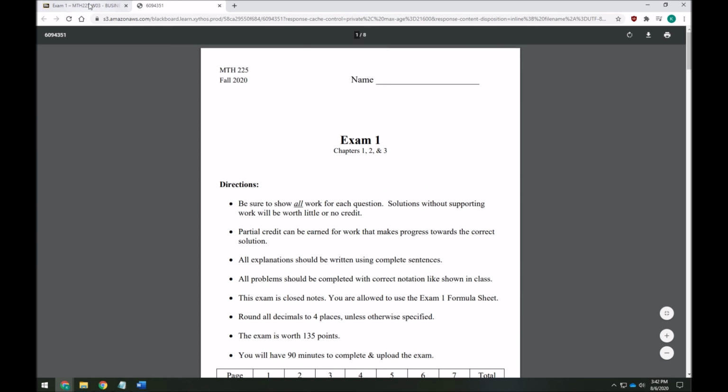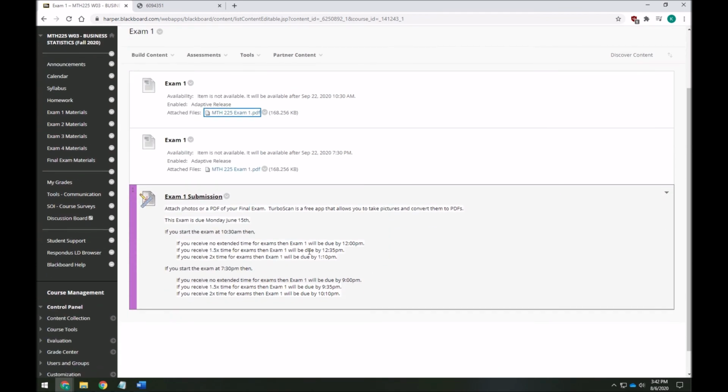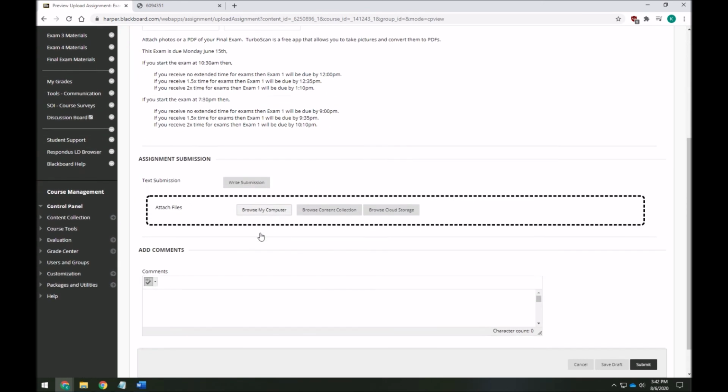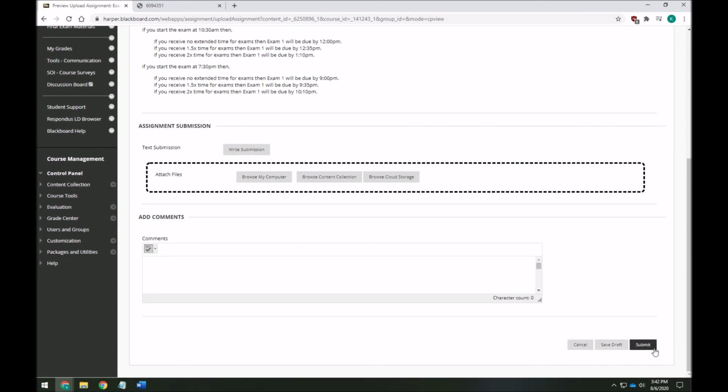Now, when I take a look at the exam submission, it's the same basic idea. When I click on this, I can just attach my exam, and I have to make sure I hit the submit button. Hopefully this gives you a good idea of how you're going to go about filling out each of your homeworks and exams, and then submitting those to me. And of course, if you have any questions, please let me know.